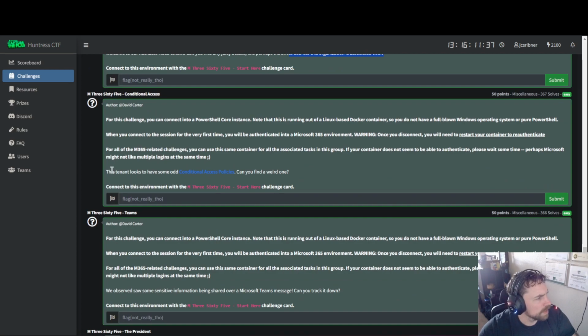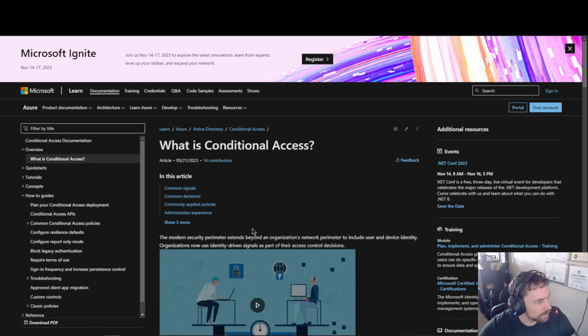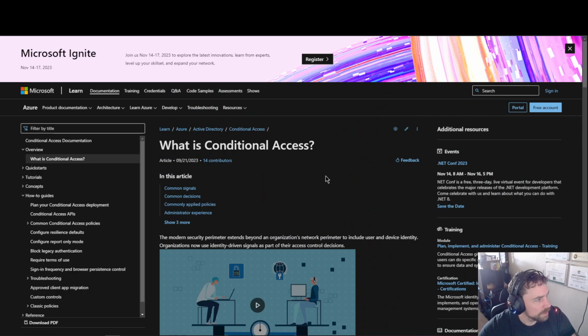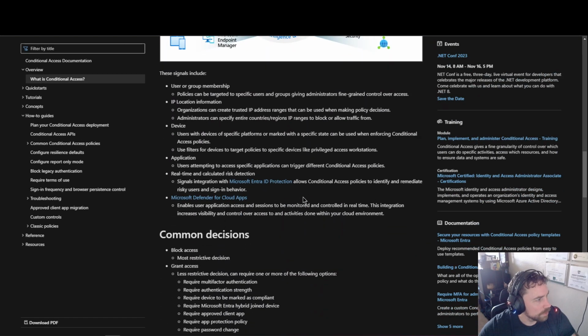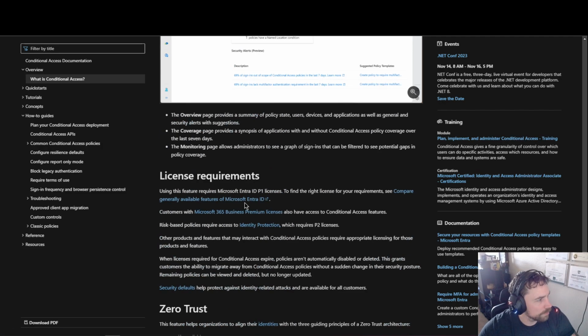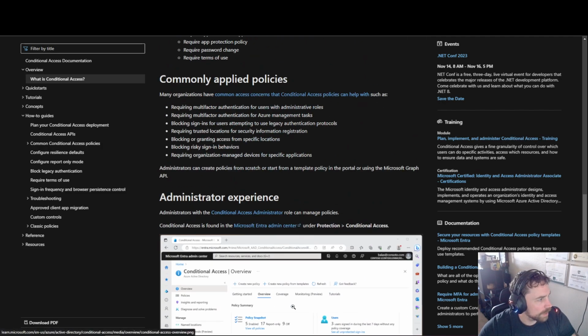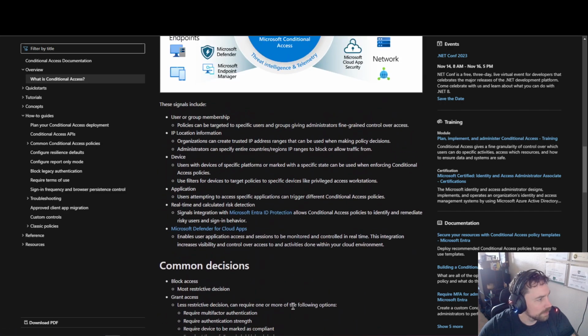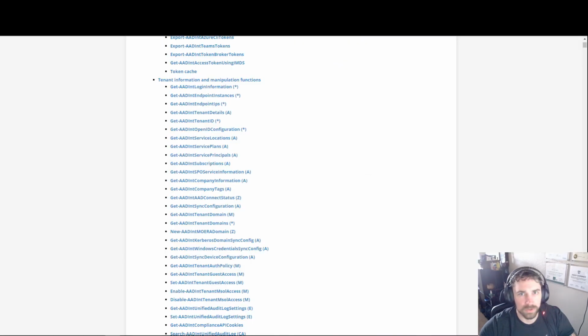Let's move on to the next one. This tenant looks like it has some odd conditional access policies. Can you find a weird one? Okay, well, this one's highlighted, so I'm assuming it's going to a Microsoft location to explain this. And we have conditional access. Okay, I don't want to get too deep into how this works. I'm just looking for possible commands, and I don't see any, and I don't really want to read about this because I'm almost assuming there's going to be a command for this.